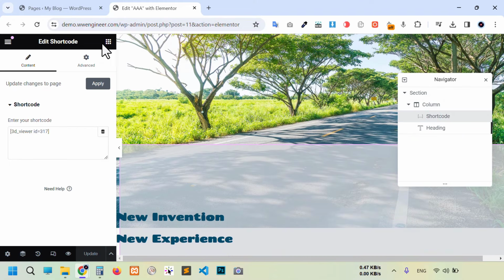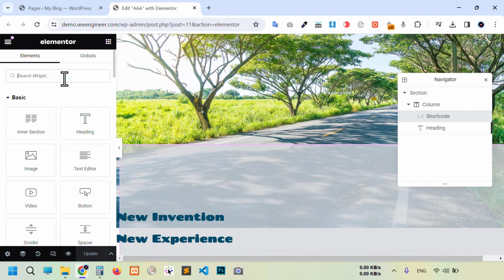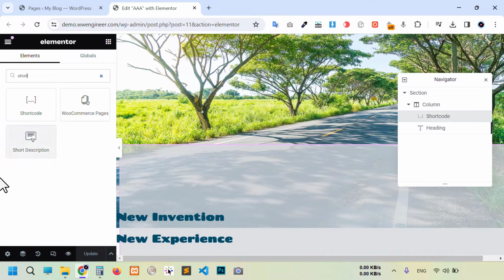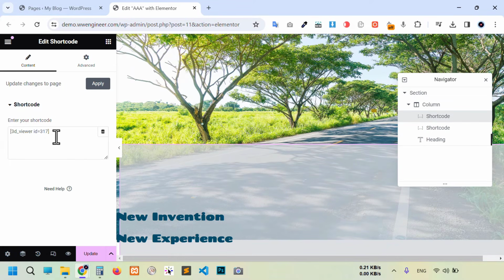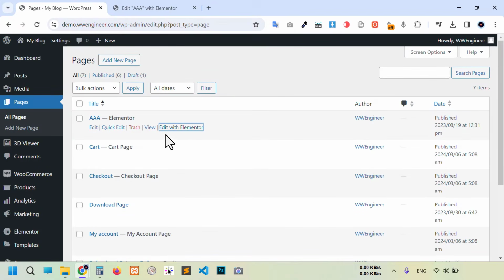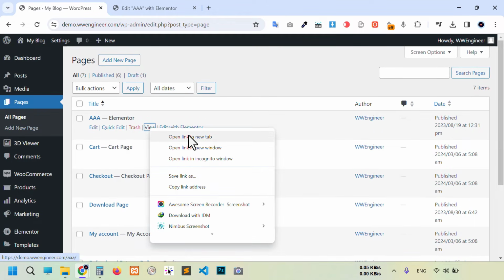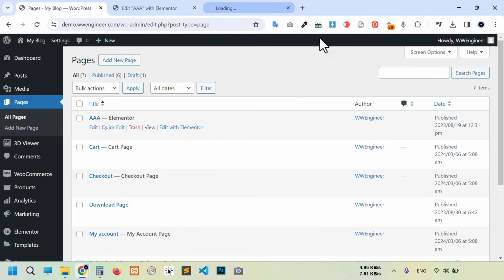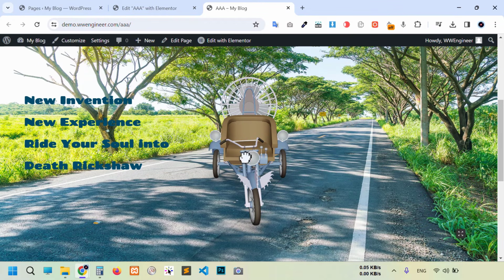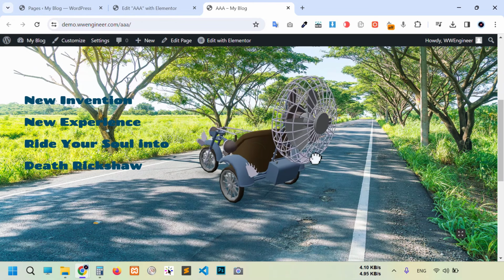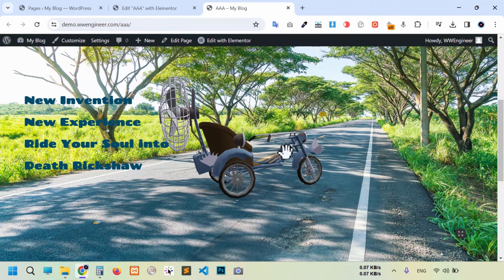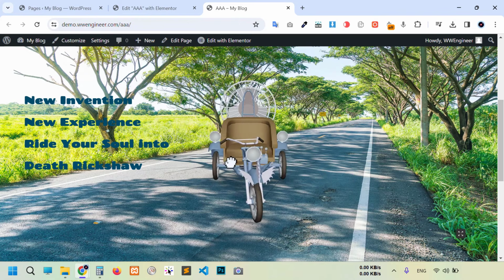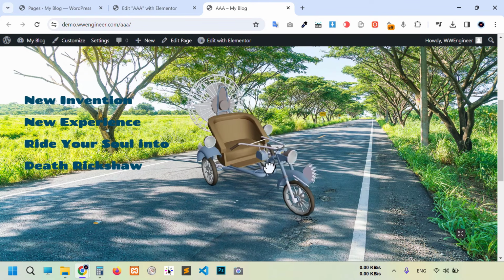So this shortcode you can find here, or you can search here for shortcode. This is the shortcode. We just need to paste our 3D shortcode and update. That's it. So now again go to this page and see what we did for this 3D file. So you see here, this is the file we have just created, and the design, you can attach whatever file you want, whatever product.